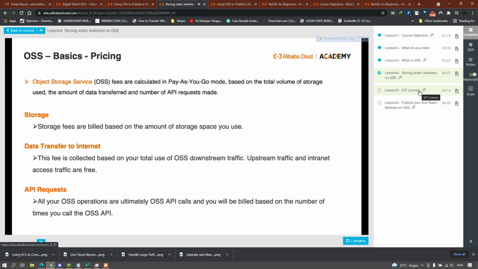Here are the details of the bills. So first is the storage. Storage fees are billed based on the amount of storage space you use. And for data transferred to the internet, the fee is collected based on your total use of OSS downstream traffic. The upstream traffic and internet access traffic are free. And finally is the API requests. In OSS, all your OSS operations are ultimately OSS API calls, and you will be billed based on the number of times you call the OSS API.